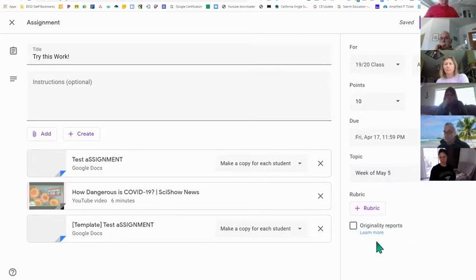Originality Reports. Let me just tell you about this real quickly. Originality Reports is basically Google's version of turnitin.com, but you only have one-time use for that. It's not one time per assignment, it's one time per class. So if you use it once, it's gone. But just so you know that you do have that one-time ability to have originality reports.